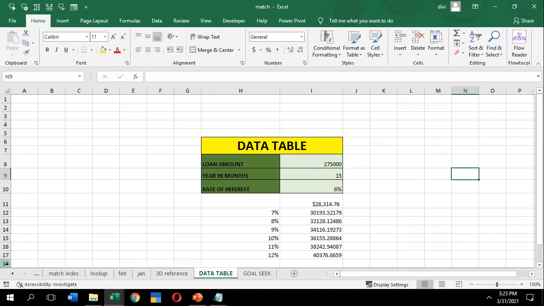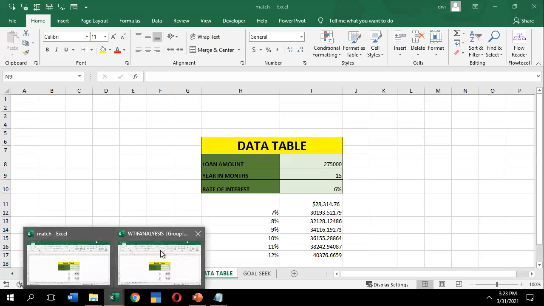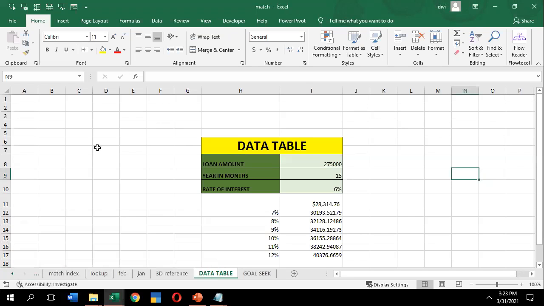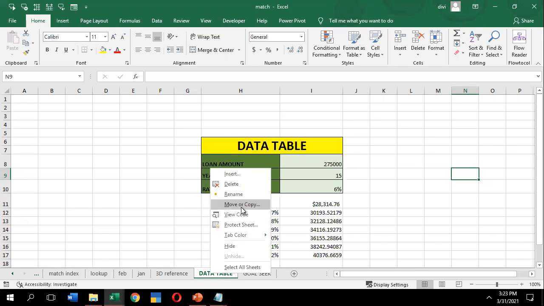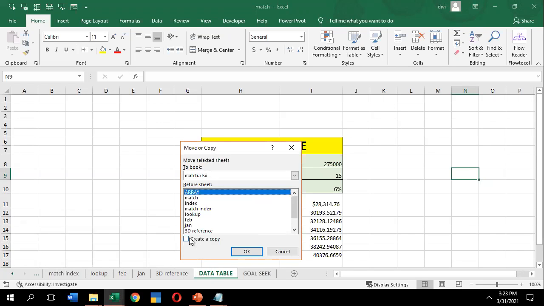Okay, don't get confused. A set of sheets is called a workbook. Number of rows and number of columns together we call a sheet. So if you're going to move from one workbook to another workbook, you can use this method. Or if you want to move from this sheet only, right click, Move or Copy. If you want the same copy, click on Create a Copy, where you want it at the end of the goal set.